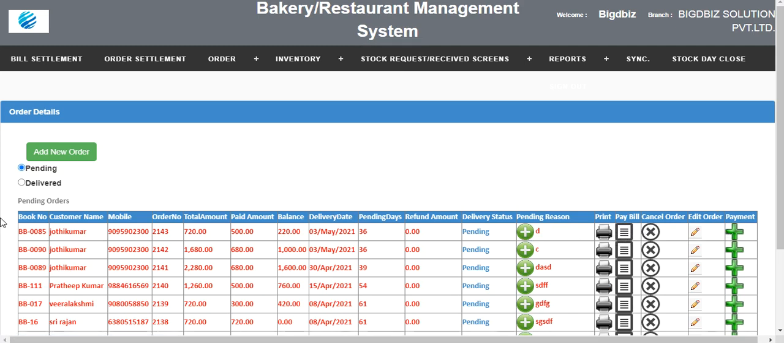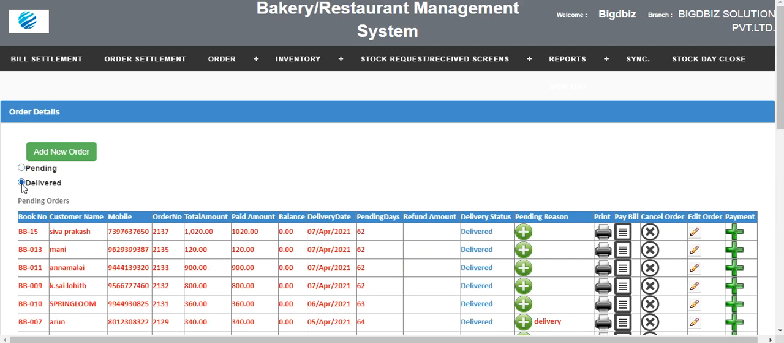Now the same way for the delivered. So this is the delivered one. When you click delivered, you can see how much has been delivered. You can see total amount, paid amount, balance, and when the delivery date happened. You can see the delivery status, and you can see other details similar to those of pending orders. In case you want to make a new order, there is an add button here.